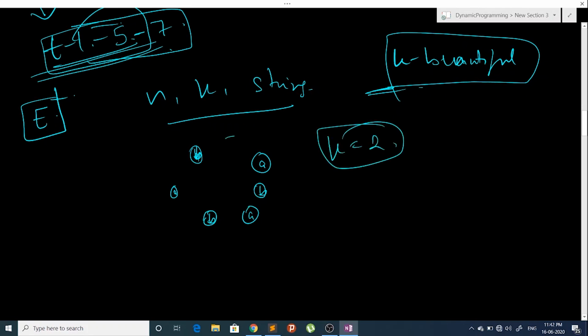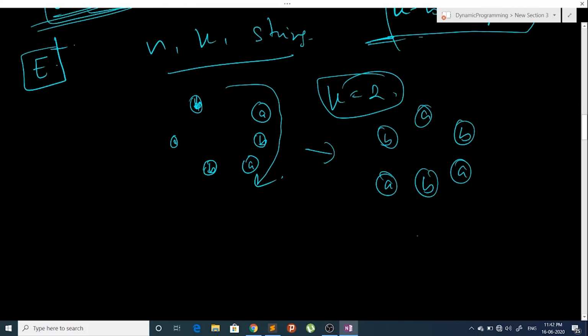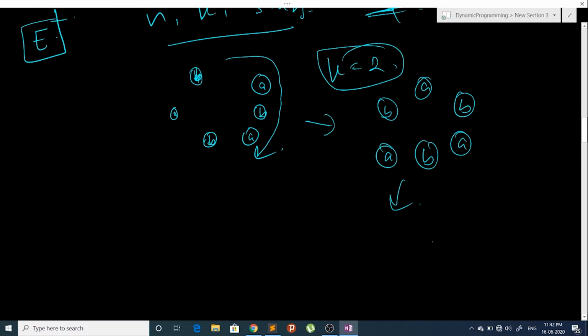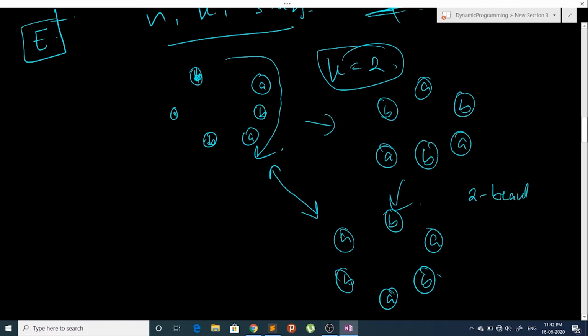So if I rotate this necklace 2 times, like if I rotate it 1 time, I will have B here and A here, B here, A here, B here and A here. And if I again rotate it 1 more time, I will have here A, B here, A here, and B, A and B. So I can see that these 2 necklaces are equal. So this is a 2 beautiful necklace.